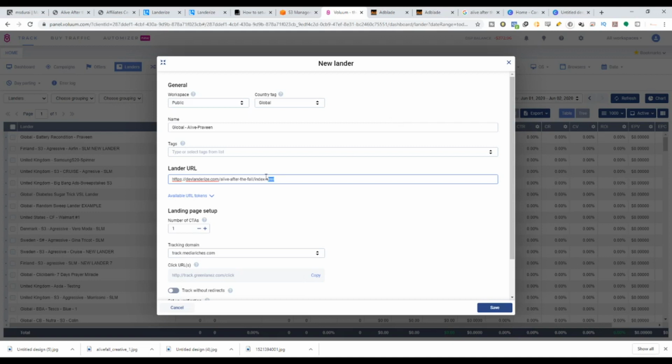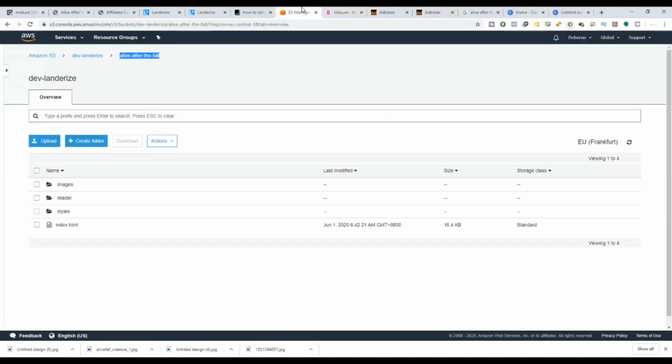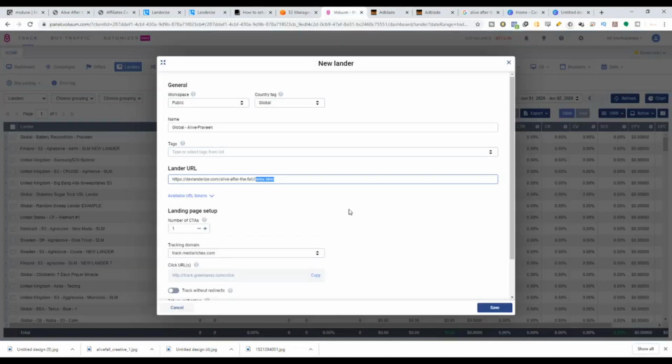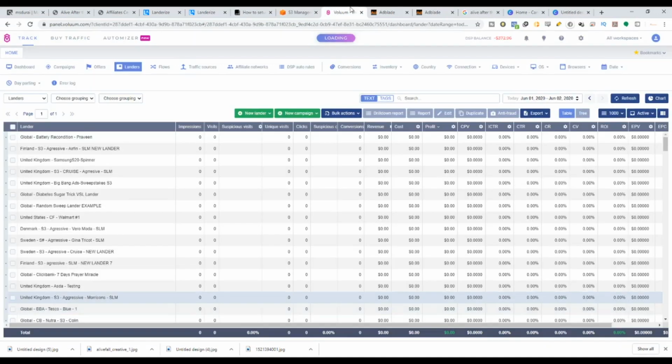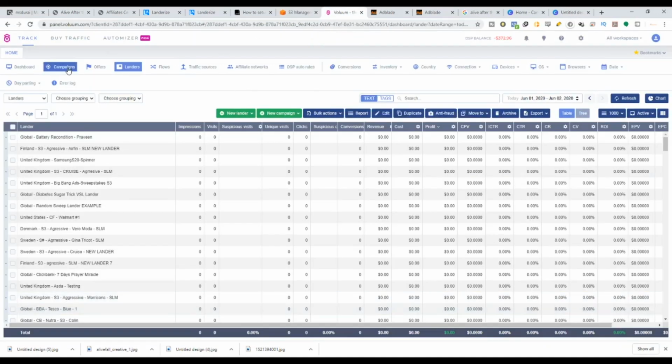Index.html applies to everything. Why? I'm going to show you. When you go to your folder, you can actually see this one, right? Index.html. This is where your landing page is currently at. It's in an index.html format. So this is where we want to tell Volume where our lander is. So make sure you put that and then hit save. That's it. The final step is for you to go ahead and create a campaign.